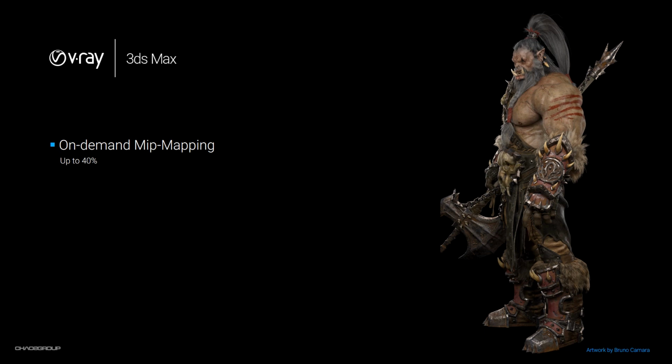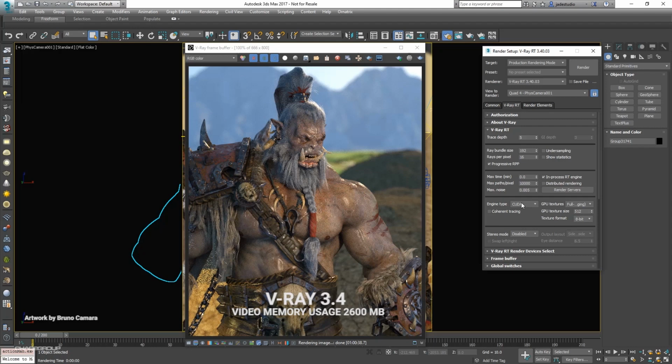Before I show you some results, I want to thank Bruno Camara for giving us this highly detailed orc with high-res textures, so we could push the limits of the GPU rendering and make an example test scene for you. Let's see the effect of those developments. So the video memory usage for this scene in VRay 3.4 is 2600 megabytes.